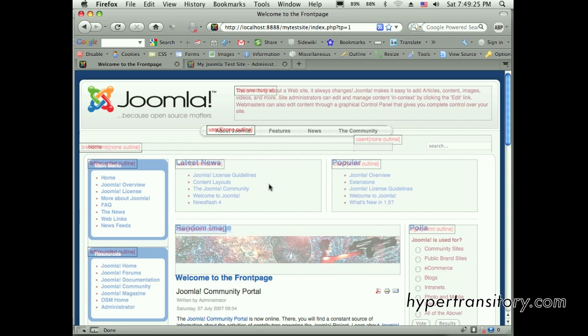So that is the end of that, and hopefully now this will show you how to create a position on the fly in Joomla 1.5.